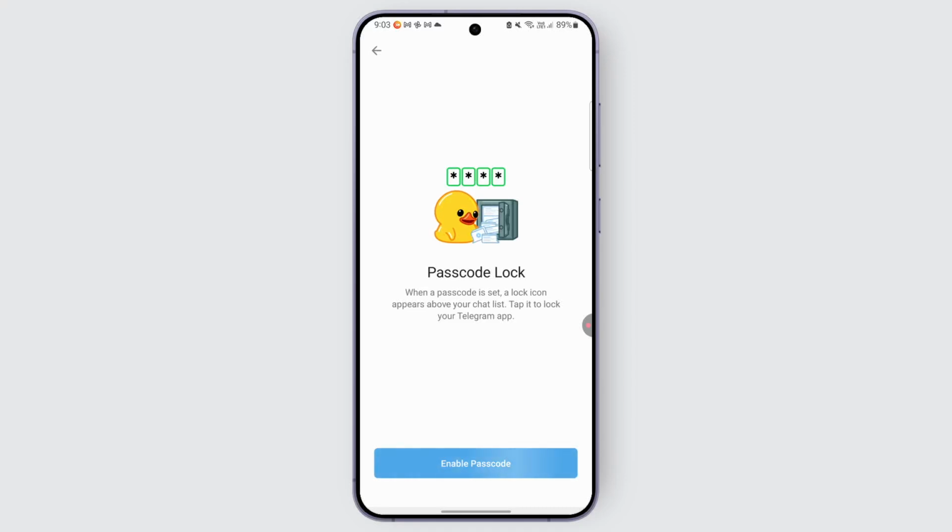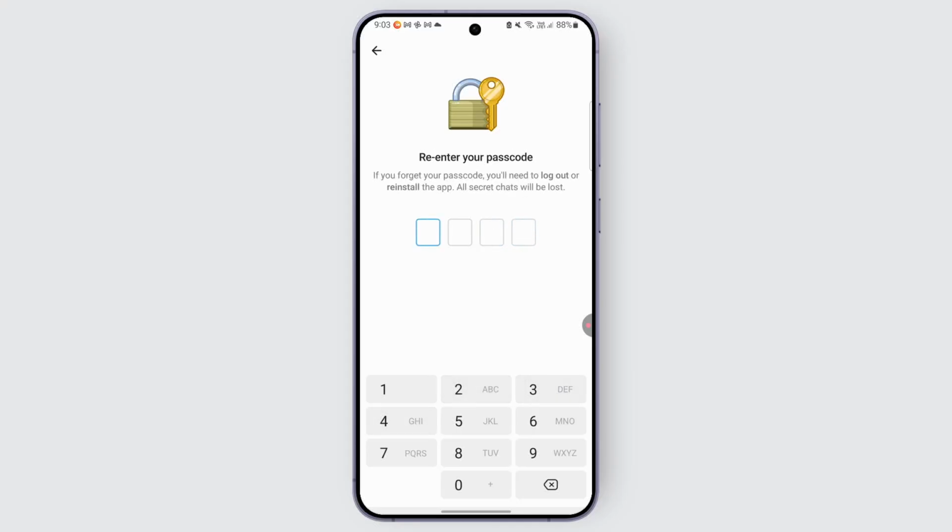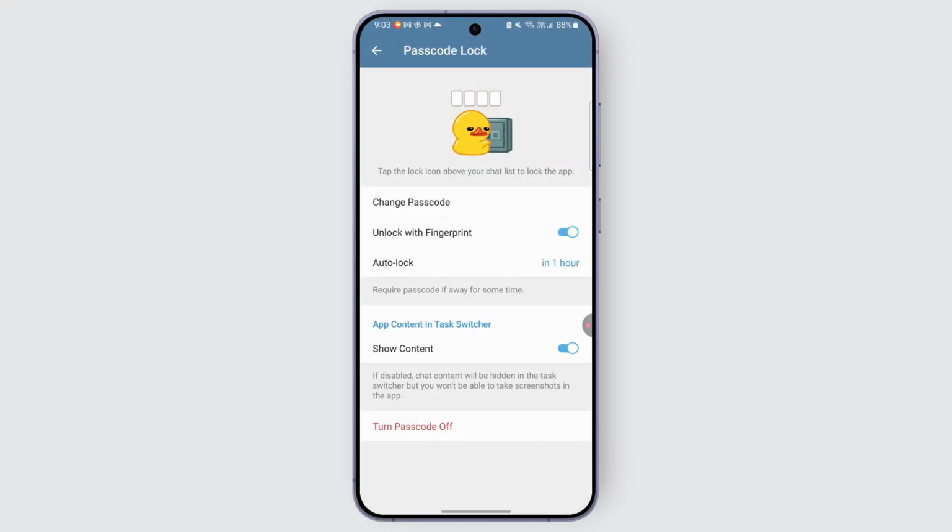So you can tap on this option called enable passcode. And once you do so, you can just go ahead and choose your desired passcode, a 4-digit PIN or a longer password. For example, this is the passcode I would like to use. Once you enter it, you need to re-enter the passcode to confirm it. And once you do so, the passcode has been turned on.